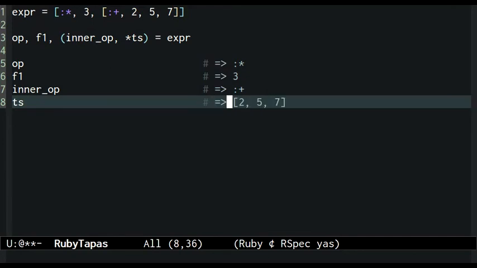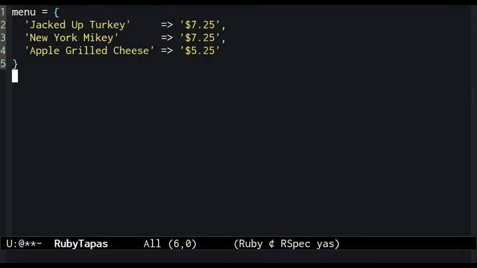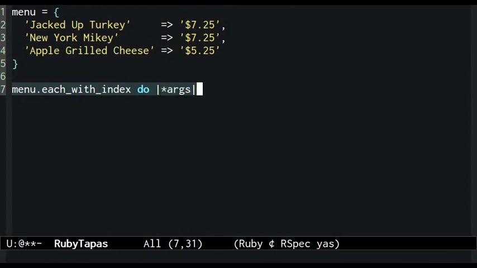Now let's apply this to something closer to a real-world situation. Supposing we want to step through entries in a hash of sandwiches made by my favorite cafe. Furthermore, we want to assign a number to each one for ease of ordering. So we send each_with_index to the list of sandwiches, along with a block. Let's take a look at the arguments yielded to the block by each_with_index, by splatting all of the arguments into a single array and then inspecting that array.